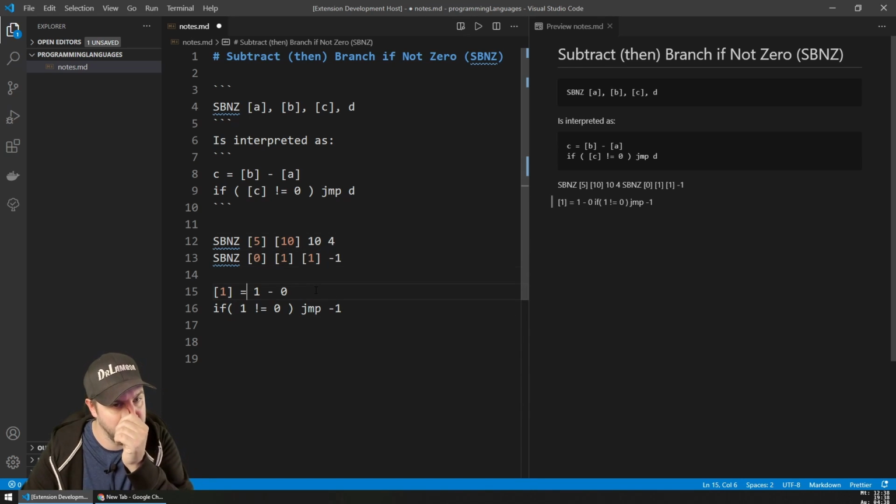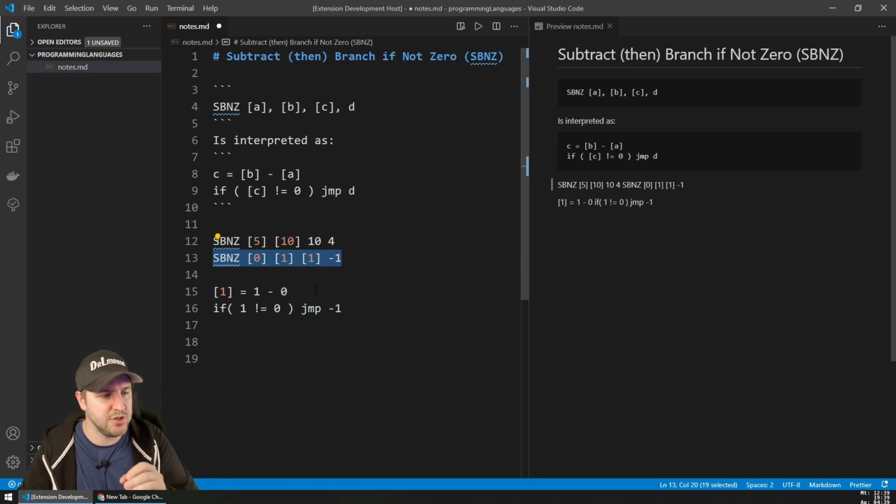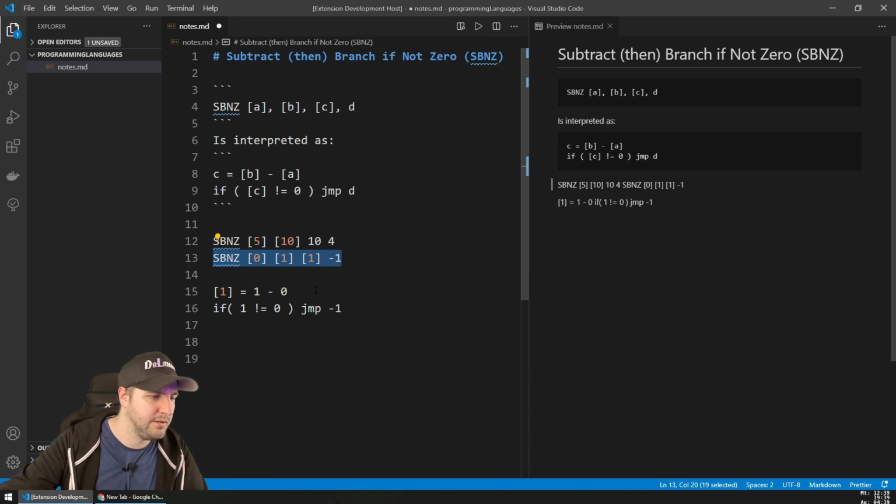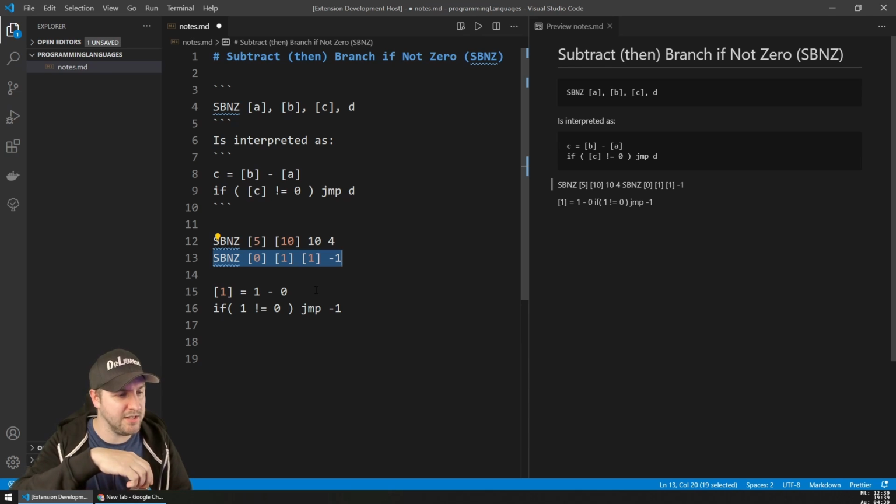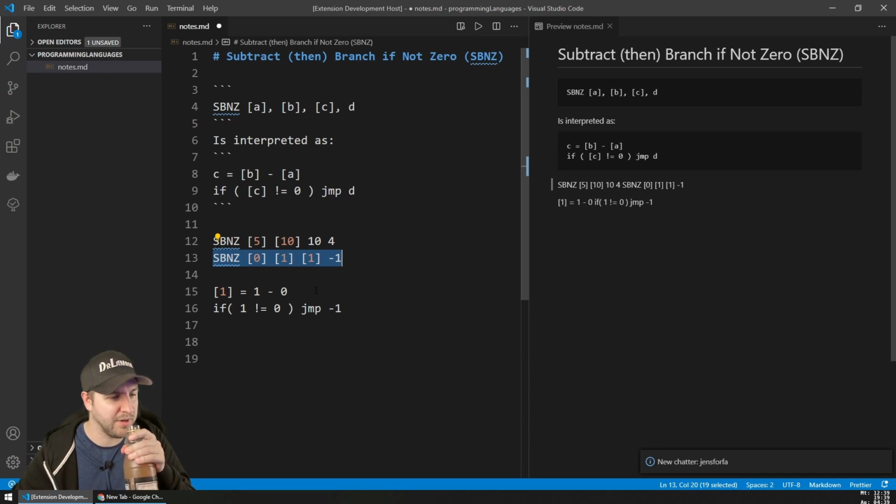And this is always true, right? 1 is never 0. So we always jump. So the last thing here, this one, sort of simulates how to do a jump. Copied itself, then increased its program counter.